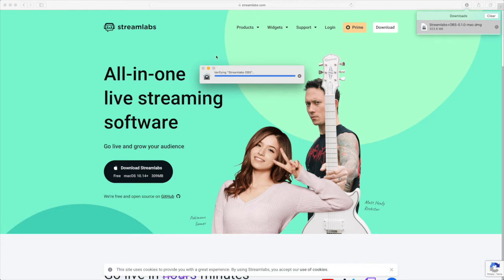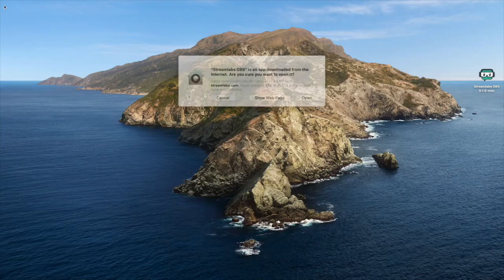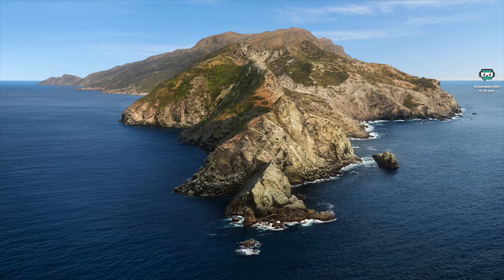It's verifying. We can close out of Safari right now. And yep, we want to open it. It's pretty safe. You guys should trust Streamlabs OBS. It's a very safe thing to use. So now this is gonna have a loading screen.